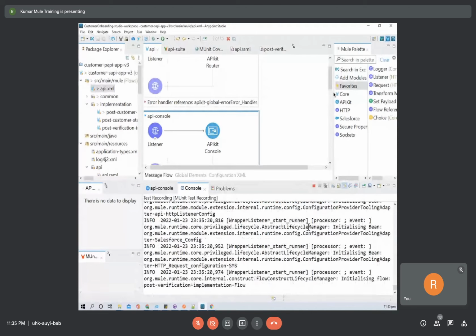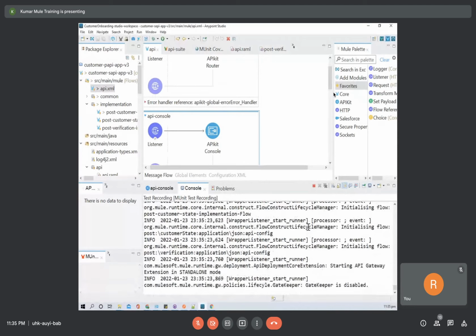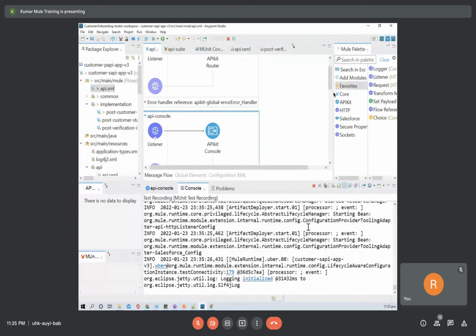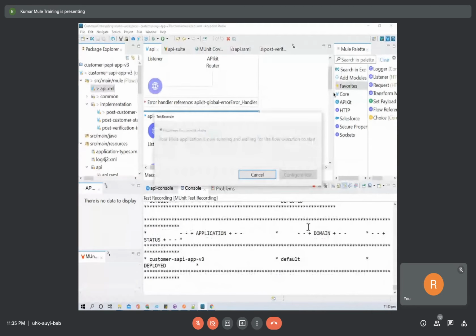What are the clues you get from MUnit testing? Like, if the deployment is working, what do you expect? Sorry, I didn't get your question. Can you repeat once? Yeah, what do you expect from the MUnit testing? Like, if the deployment is working, what's our expectation?